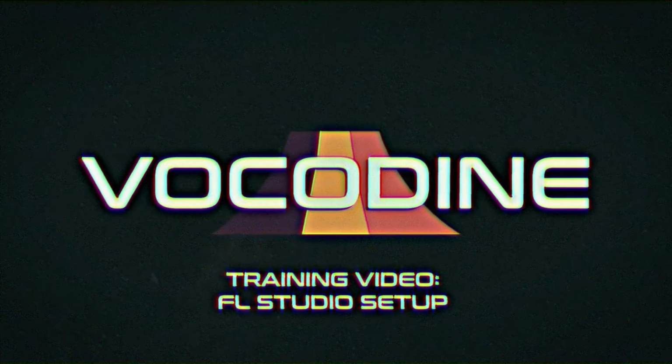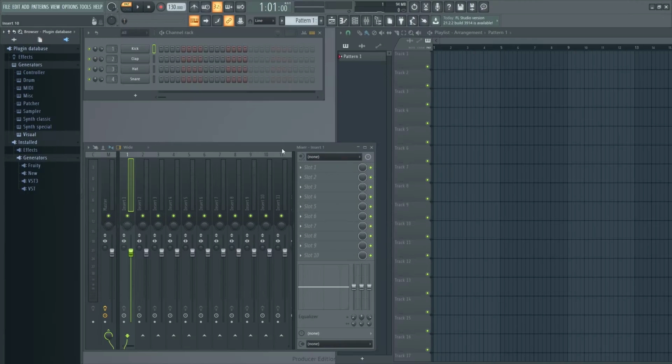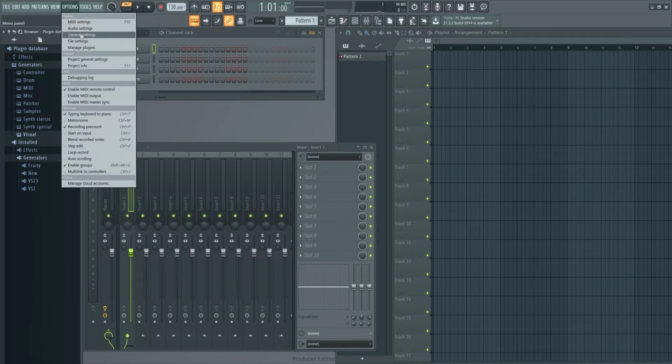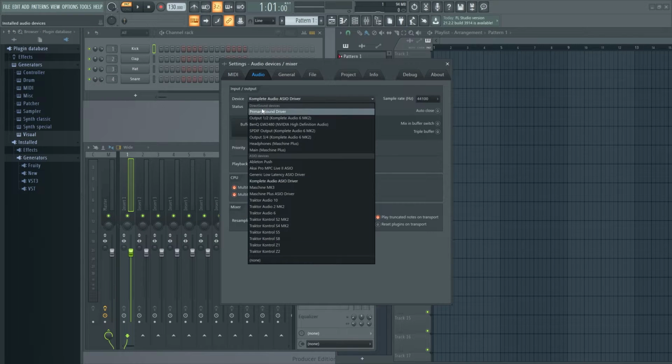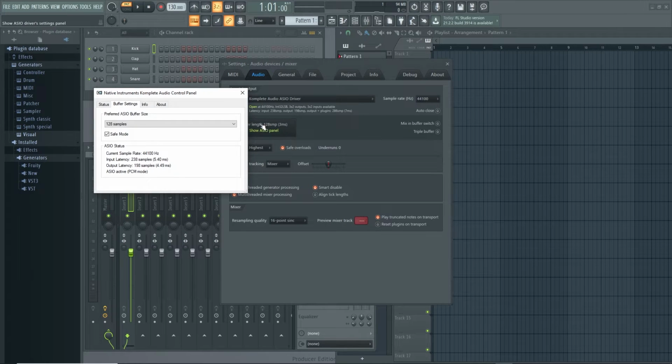VOCODINE, yeah. FL Studio is a little bit convoluted when it comes to routing things. There might be a better way, but first, let's check our audio settings. You need an ASIO device, preferably a nice audio interface. As for the buffer size, somewhere in between 128 and 512 samples works best. 128 is what I usually go for, so I'm going to choose that.